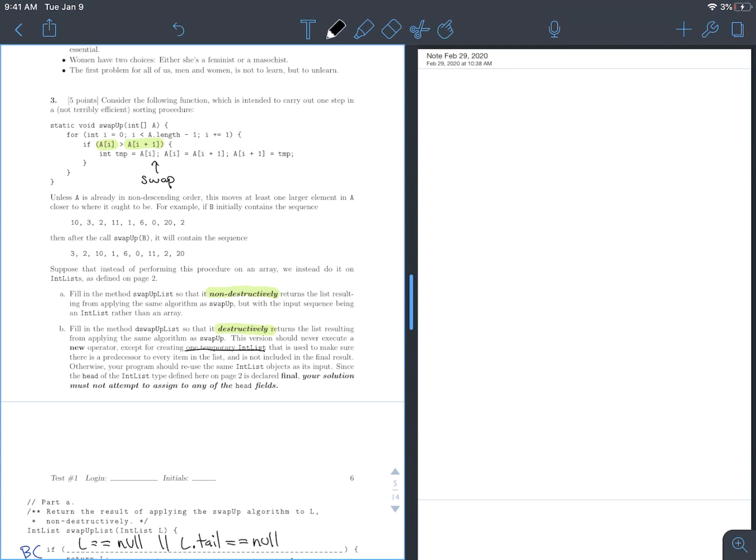As I go through this video, my goal is to give some intuition on how I approach these problems so they become more attainable and easier to do in the future. Let's keep reading. Otherwise, your program should reuse the same IntList objects as its input. Since the head of the IntList type defined here on page 2 is declared final, your solution must not attempt to assign to any of the head fields. This is a quick summary of everything we learned so far.